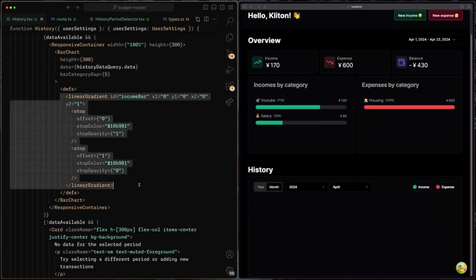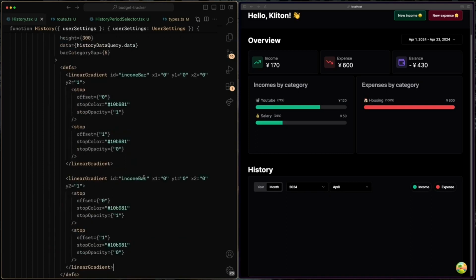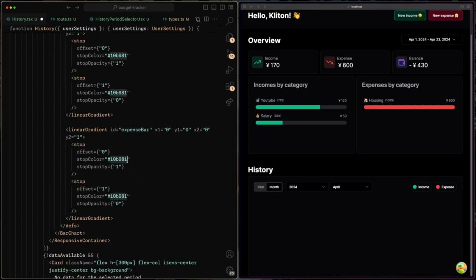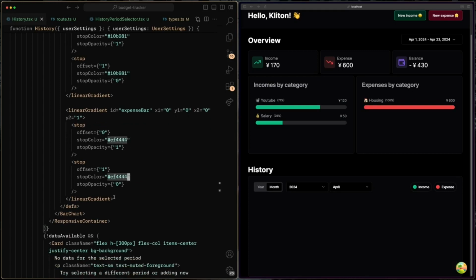Now let's copy the linear gradient. Let's paste, like that. Let's replace income bar with expense bar. And then we are going to change the color. So EF4444. Then let's copy the color and let's replace also this one, like that.